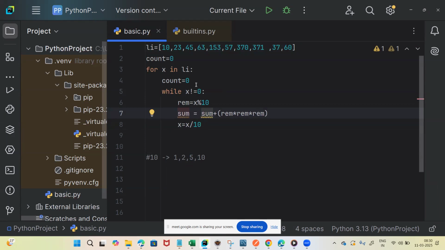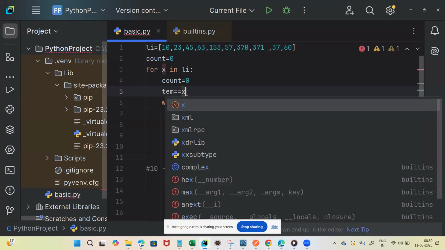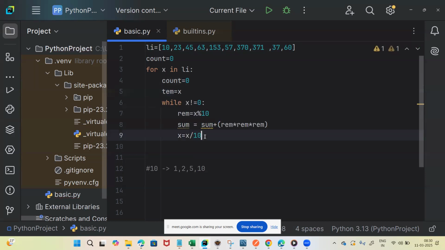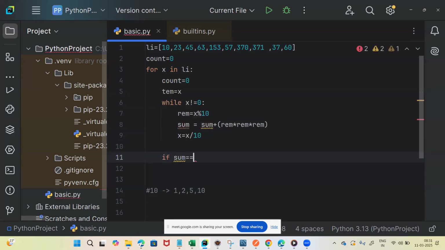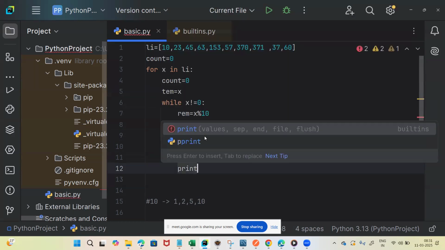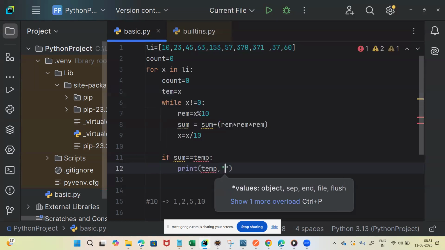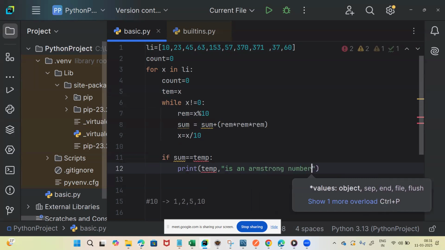Okay guys, see, what I told is you take a variable called temp and store this x into the temp, so that after the while loop you need to check the sum with the temp, not the sum with the x. Am I clear, guys? If sum double equal to temp, not x. People will often get confused here and fall into the wrong logic. So you should write temp is an Armstrong number. Clear?